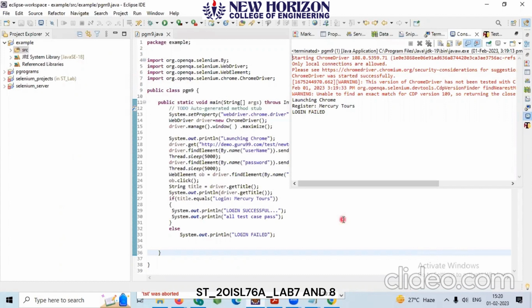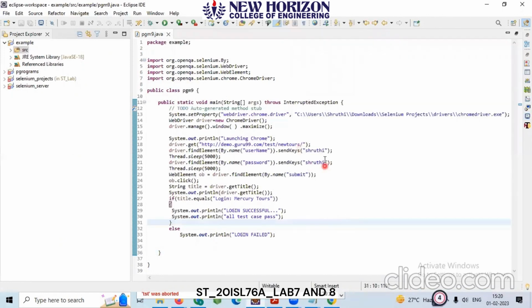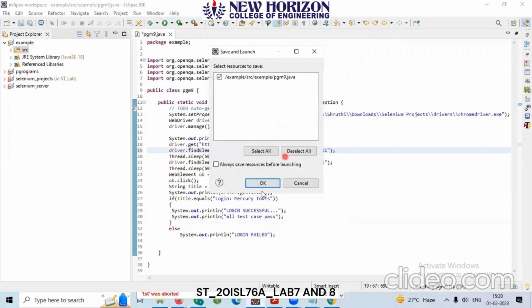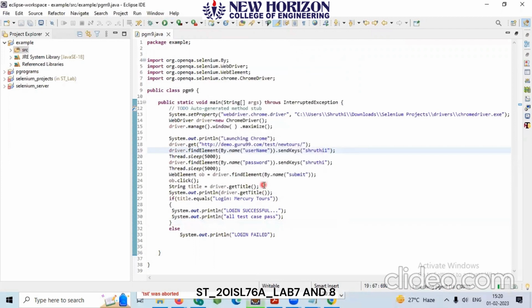Let us go with one more test case, that is a login failure, right? The username and password Shruti are there, so I have just given one more extra, that is Shruti1. Let me run and check whether it will be logged in successfully or the login is going to fail.